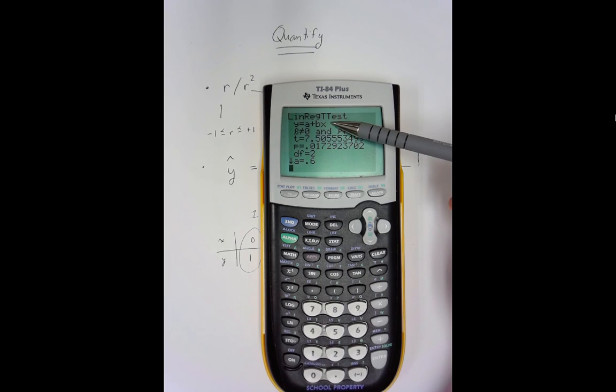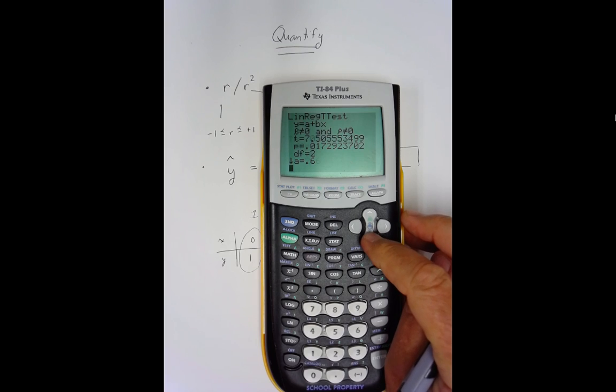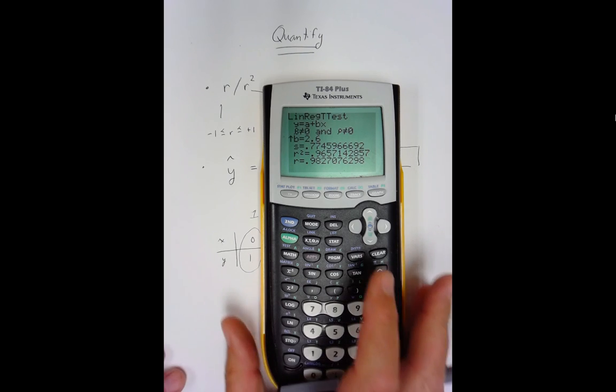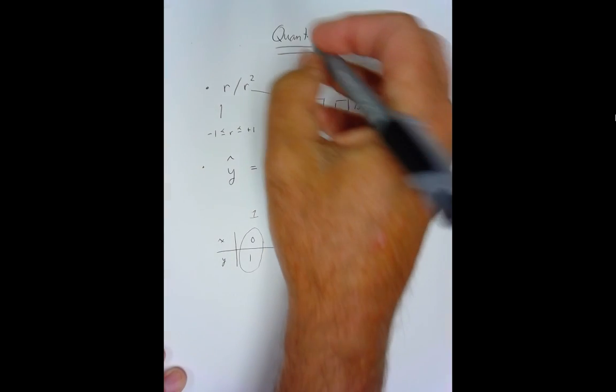Don't forget, what's the format? The format here is our B is the slope, our A is the intercept. So don't worry about this, don't worry about that, not applicable to this class, degrees of freedom. Come on down, A is 0.6 and B is 2.6. But first of all, I want to look at the R and R squared. So the R is 0.98.